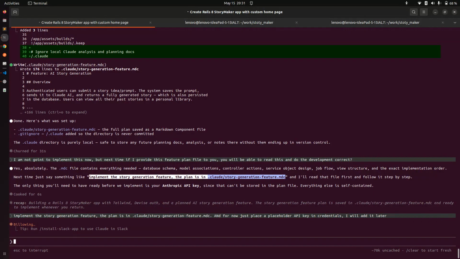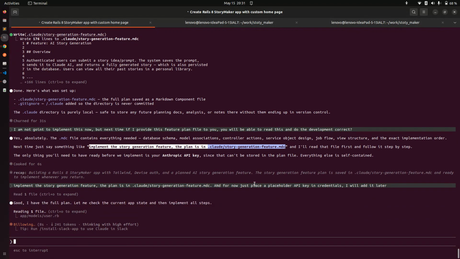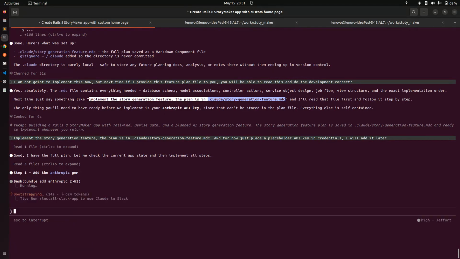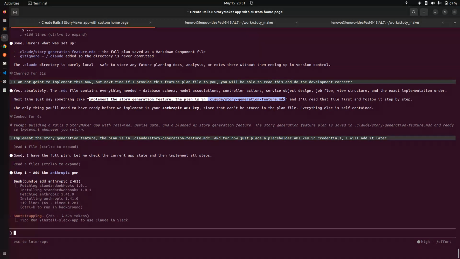So let's see, Claude will read this feature MDC file, and also the instruction that for now just place a placeholder API key in the credential. I will edit later. So here, good, I have the full plan. Let me check the current app state and then implement all steps. Step one, add the Anthropic gem. So first it will add the Anthropic gem. Let's proceed. When we proceed, it will update the Gemfile with the Anthropic gem.